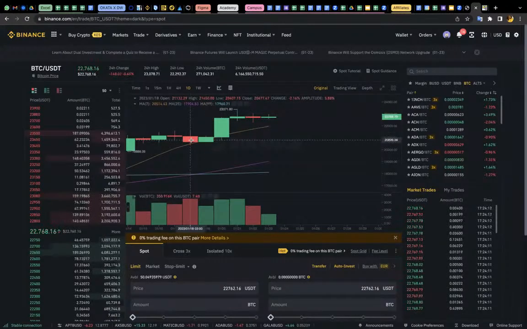Now, if you're looking at a red candlestick like this one right here, the opening price is usually higher than the close price. So in this case, the opening price was 21,132, but then it closed at 24,700. When I say opening and closing price, I mean at the start of the trading period, the price opened at this price and then went down to this price. So that's how you interpret the candlesticks.